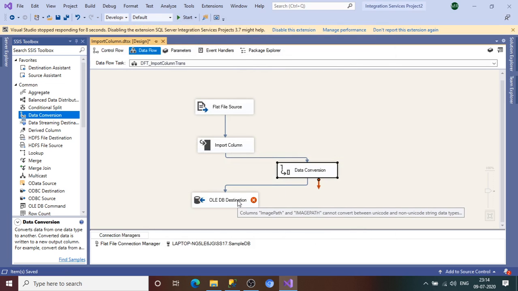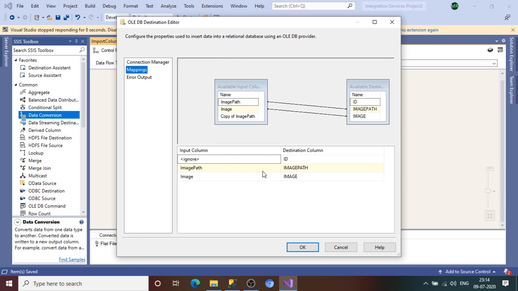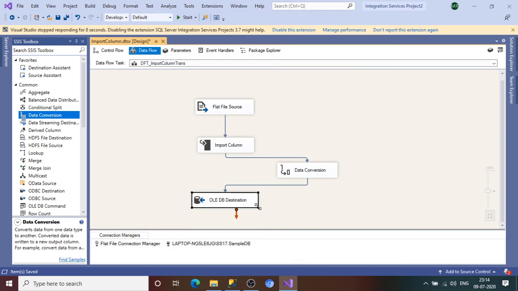Now you need to remap the columns. Okay, go to the OLE DB destination, go to mappings. Instead of image path, we have copy of image path, which, if you mouse over here, is now Unicode. Okay, Unicode is connected with the image path Unicode. Same thing. Now click on OK. This red icon has gone. Okay, so what has happened here?